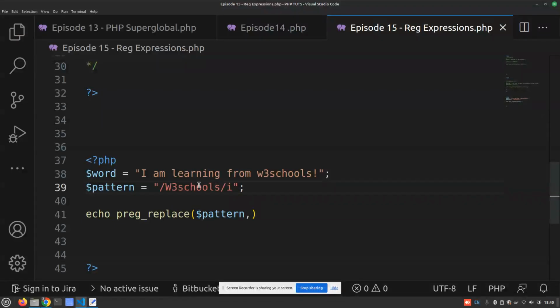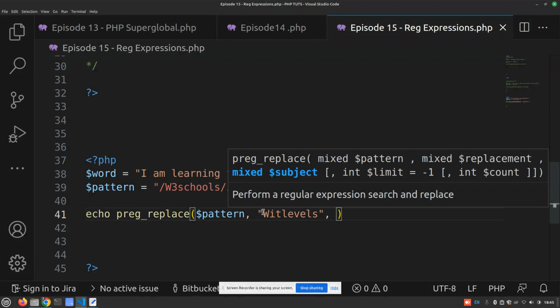So let's say from this string here, we want to replace this W3 schools with levels. What are we replacing? We are replacing the pattern, which is W3 schools here. And then what are we replacing it with? We are replacing it with levels. And from where? All of these are being done from the word string here.